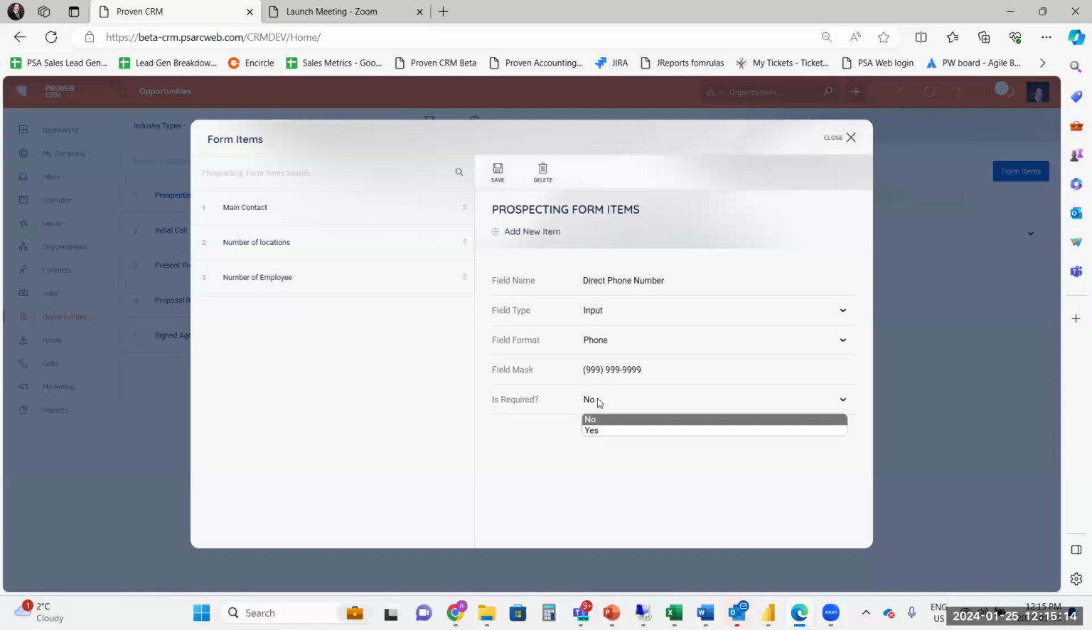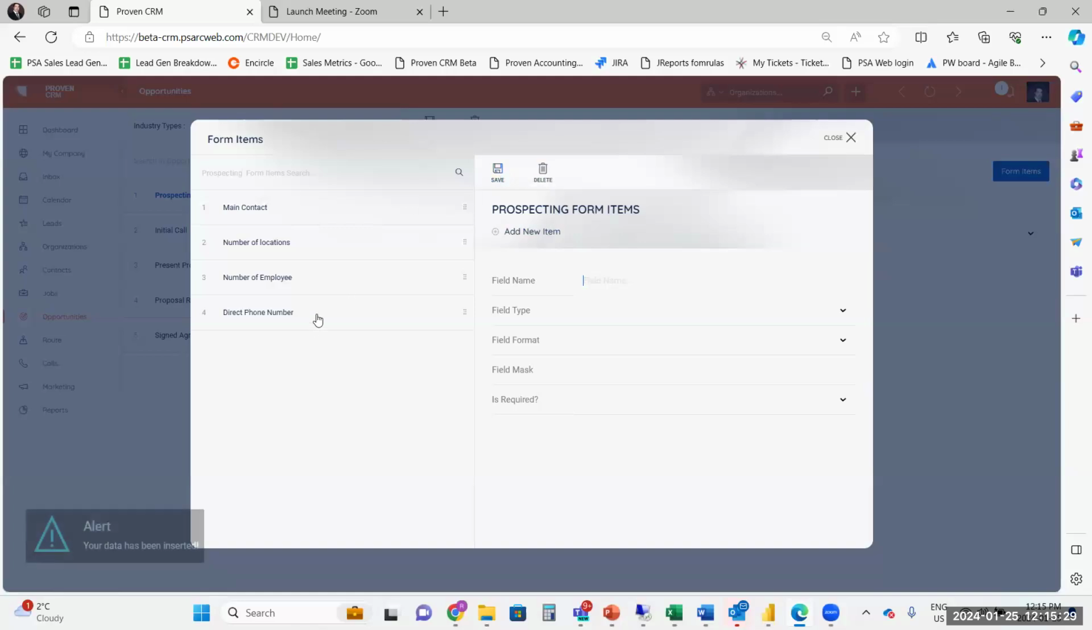And then I can determine whether or not I want to make this field required. So from a perspective of, can I get past this step without having this information in the system? In some cases, you may allow the person to get past that step without it. In other cases, you may want to make that required so that they have to put that information in there in order to bypass that in the system.